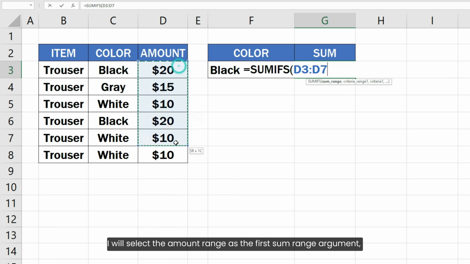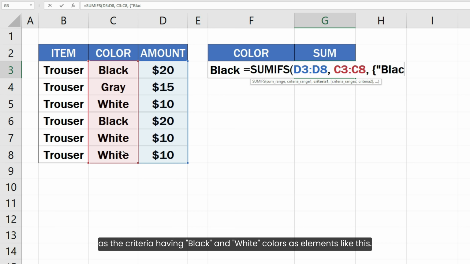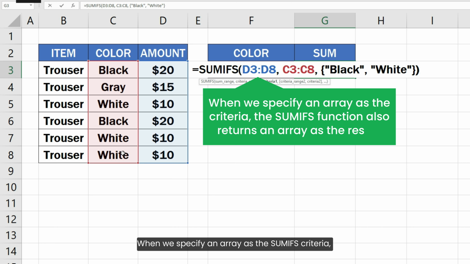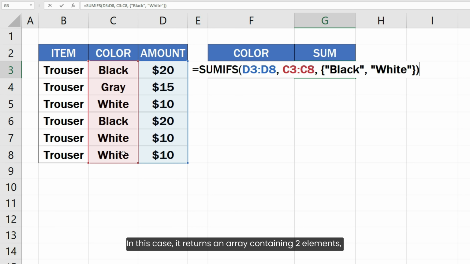I will select the amount range as the first sum range argument, color cell range as the criteria range argument, and then I'll create an array as the criteria having black and white colors as elements like this. When we specify an array as the SUMIFS criteria, the SUMIFS function returns an array as a result instead of a single sum value. In this case, it returns an array containing two elements.